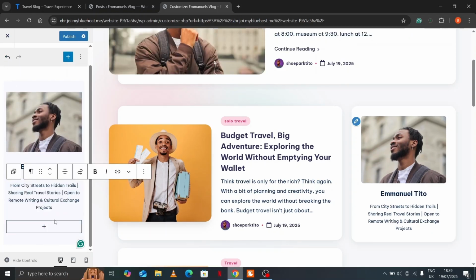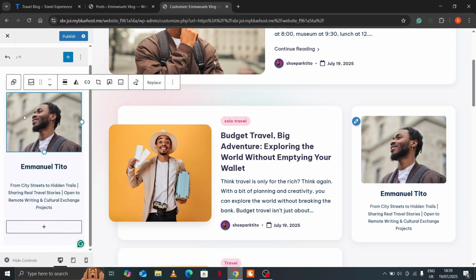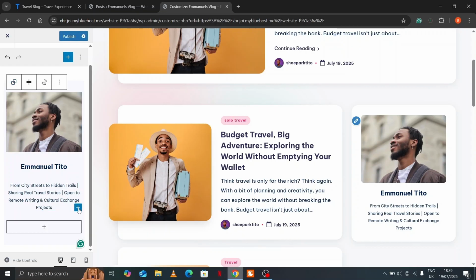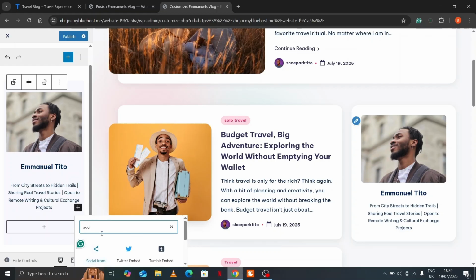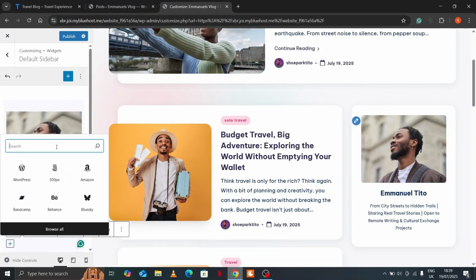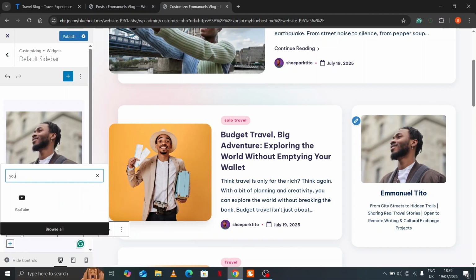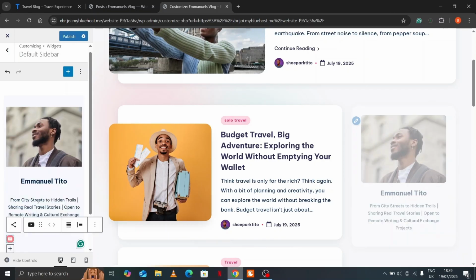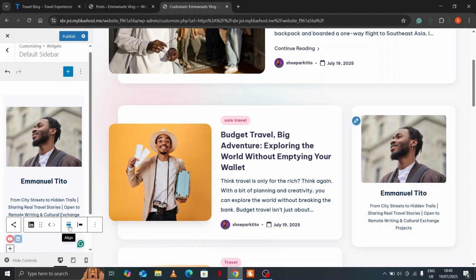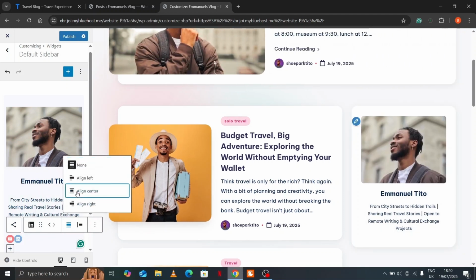So the next thing I want to do is add social icons. So once more, I'll click on the image section, click on the group icon over here, and click on the plus icon. So I'll go for social. So let me select the social icons here. And I'll click on the plus icon here. For my socials, let me go for YouTube. And LinkedIn. And for alignment, I'll select align center.